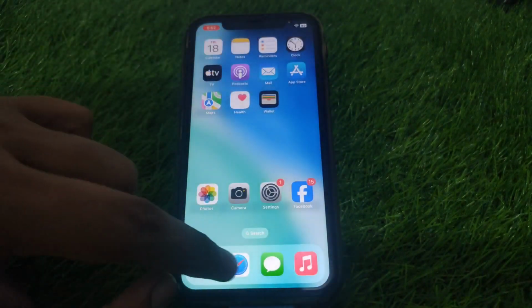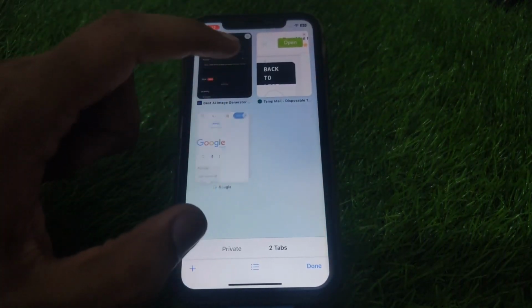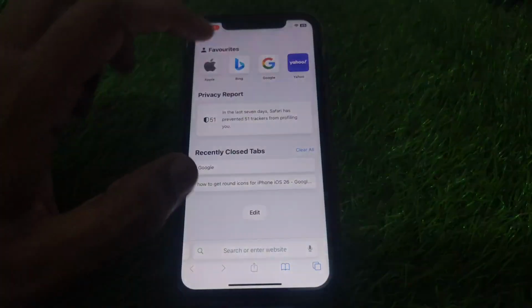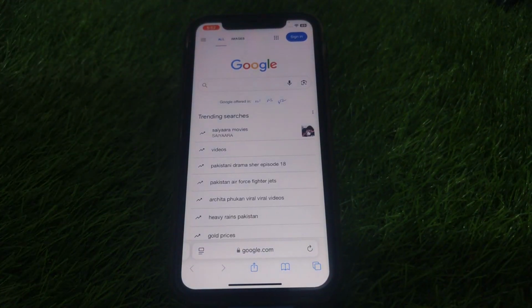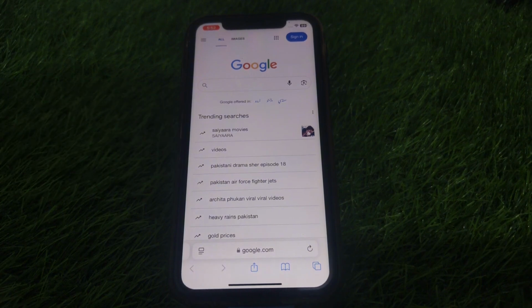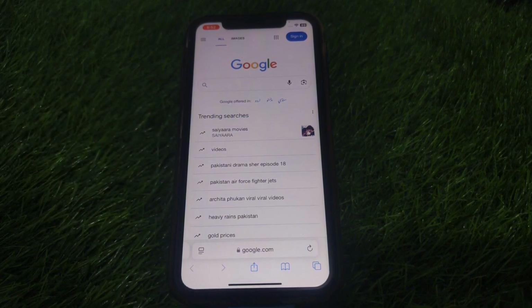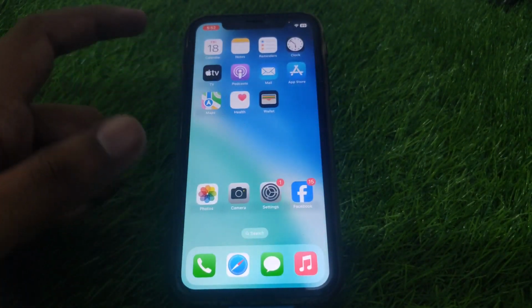Now open Safari again, and click on New Tab. As you open the new tab, you can see that the new tab will open in normal mode. So if you want to check whether your problem has been solved or not, open a new tab and check whether your problem has been solved or not.